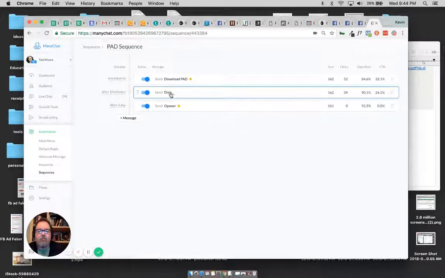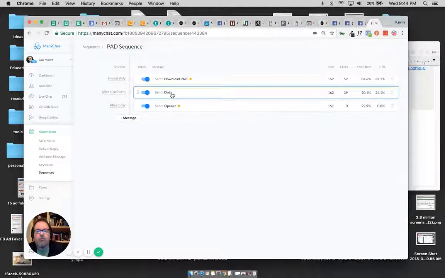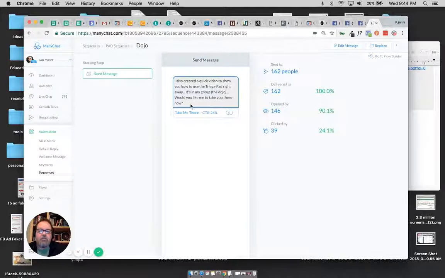And after 10 minutes, we're going to offer, so like on your pad thing, you might want to name these if you want. So download twister will be, we call ours. And then the next one here is dojo. So we will certainly be doing dojo. And then the text that we're putting on this one is, I also created a quick video to show you how to use the triage pad, which will say the content twister. Right away, it's in my group, the dojo. Would you like me to take you there now? And then the button says, take me there.